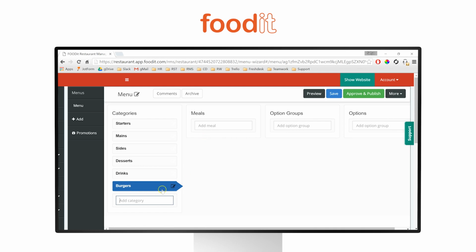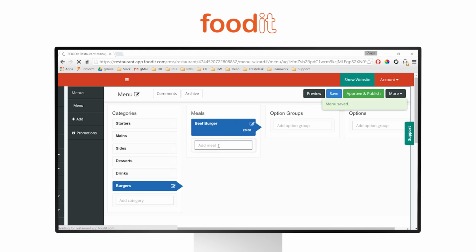So within our burgers category, we want to make a new meal item. Let's say for example our restaurant serves a beef burger. We can type in beef burger as the meal title. We type in beef burger and press enter and it creates a meal item. I also want to add another meal item of cheeseburger. We can simply type in cheeseburger and press enter.